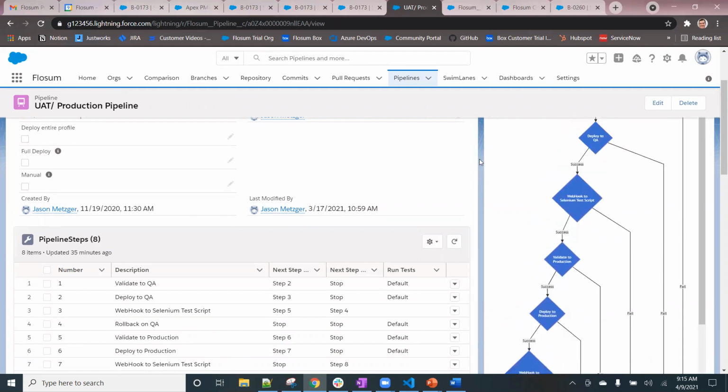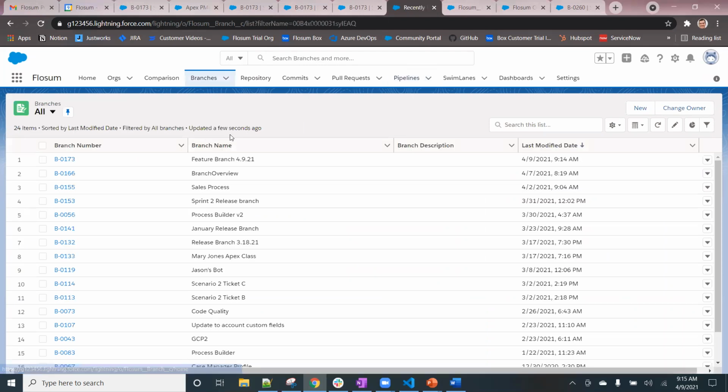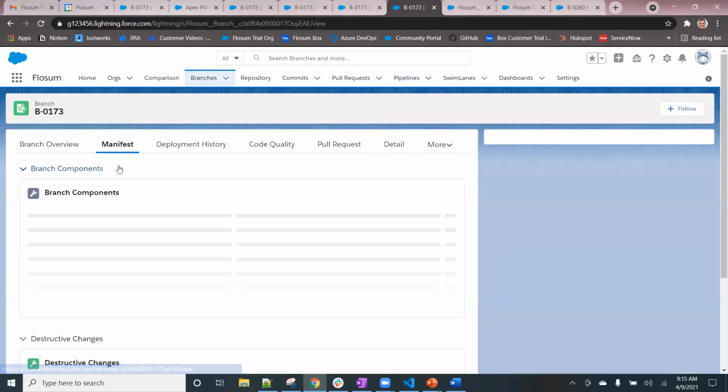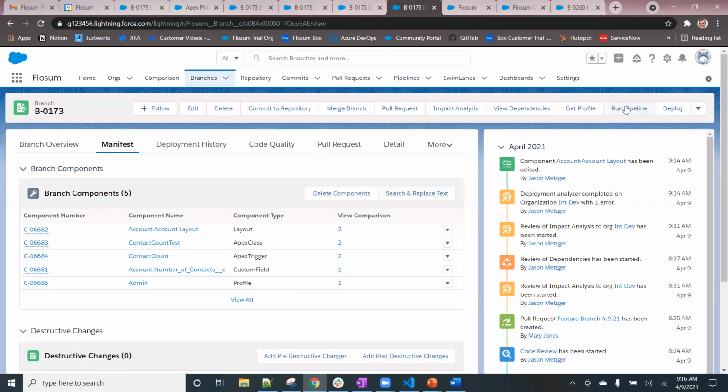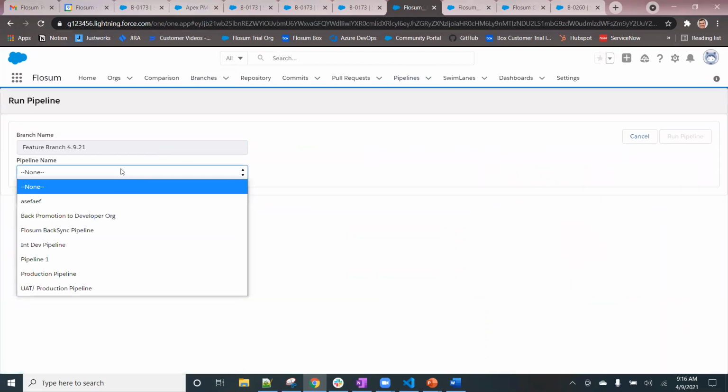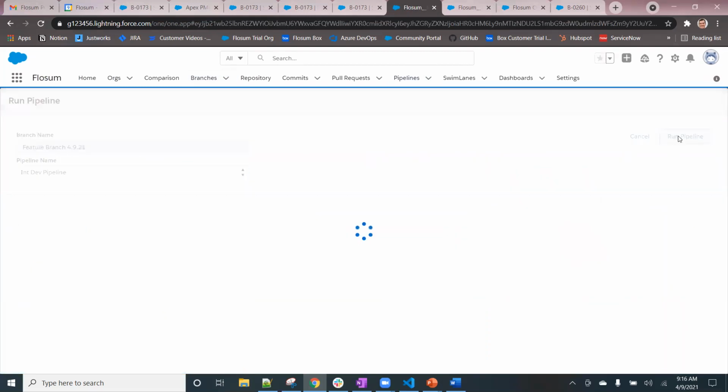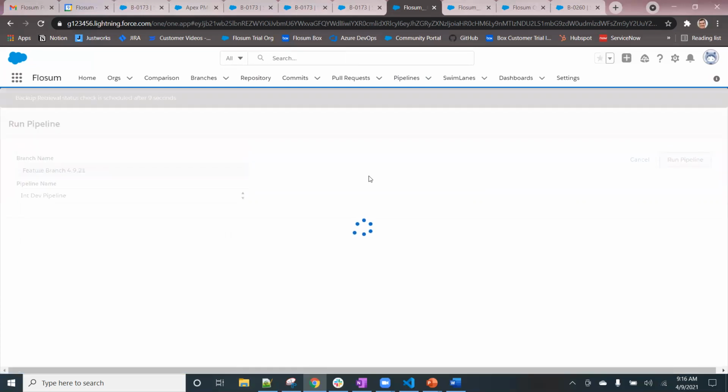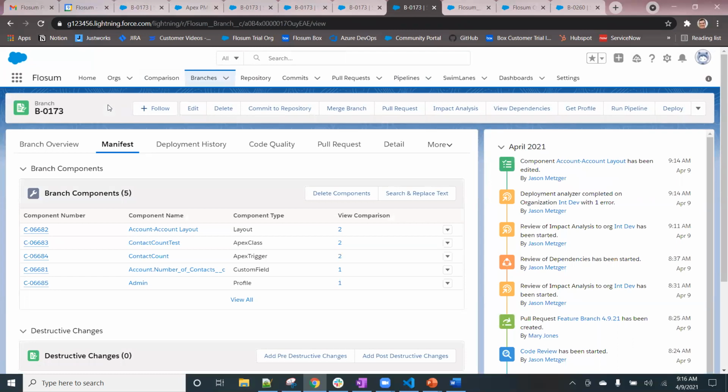So with that being said, I'm going to kick off a pretty basic pipeline, and this is just the validation and deployment to integrated dev. So with this pipeline, I'll run this, pick my integrated dev one. Let's kick it off. And this could take a minute or two to run just to work through that process. And as we can see here in the top left-hand side, Flosum's automatically taking a backup zip of any components that will be changed or updated, just so in the instance that you ever need to roll back this deployment, we have that backup zip and the current status of those components.